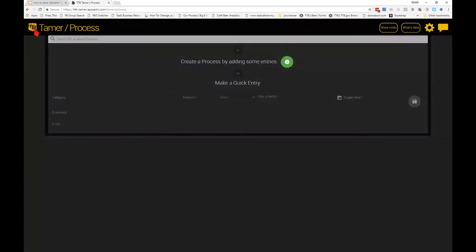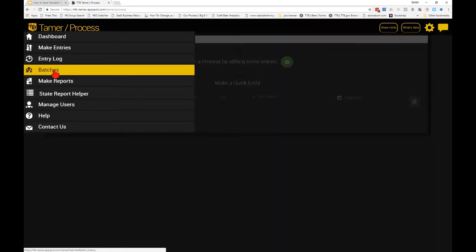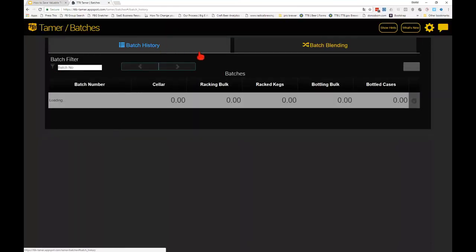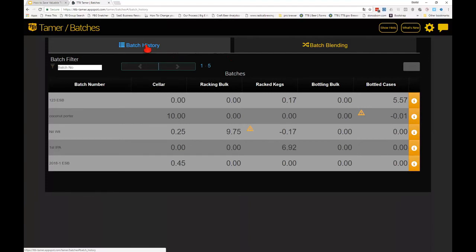The best page to do that would be the batches page. We have what we call here our batch history. So basically this takes all of our entries and collapses it underneath a batch number. And then you can see here, we've made a total of 5 different batches in this test account. And then associated with all of these batches are all of our entries that we've made.